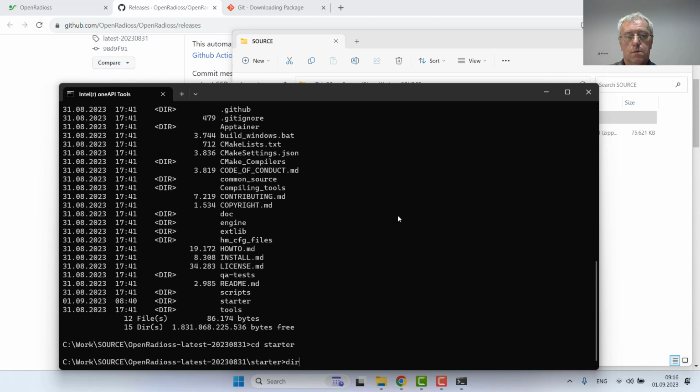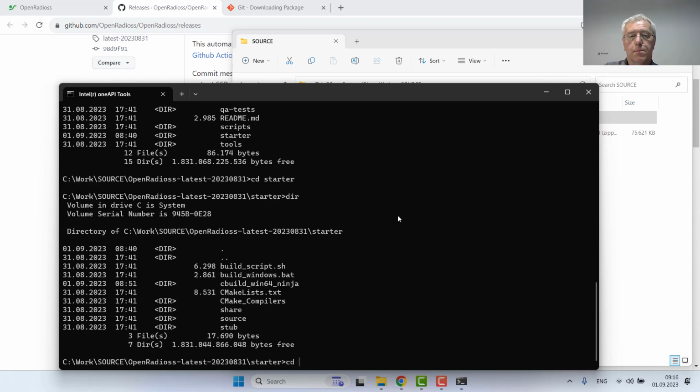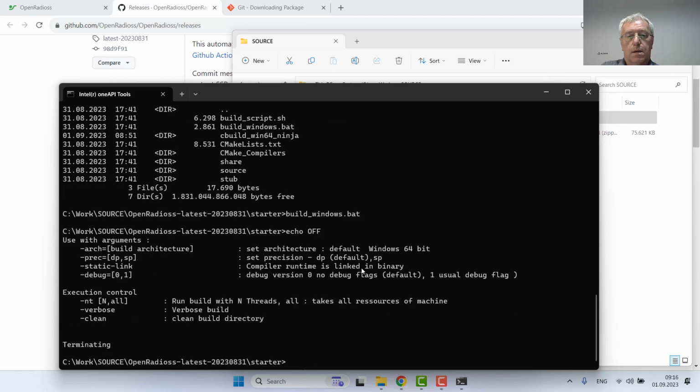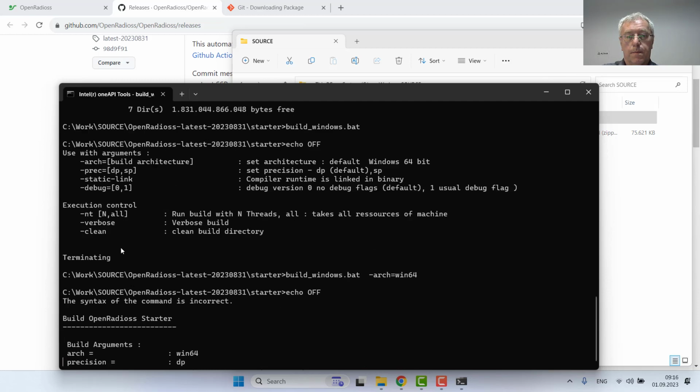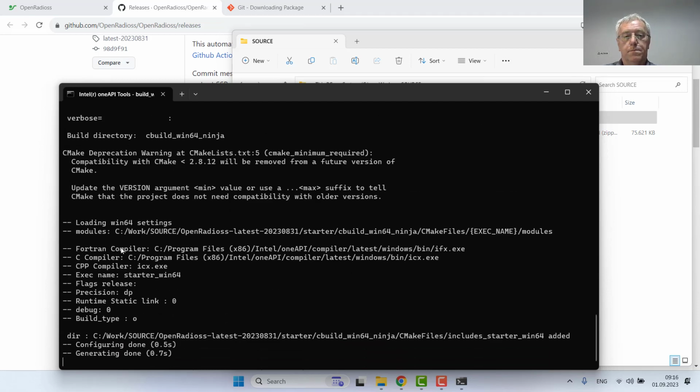So here we see, for example, this batch file, build Windows, so we can launch it, and it shows us that we have to use it with some arguments. So let's go for -arch, and here you type Win64. Let's go.